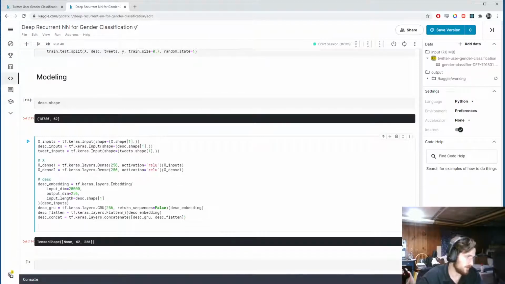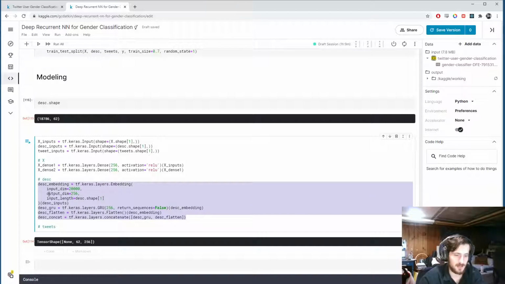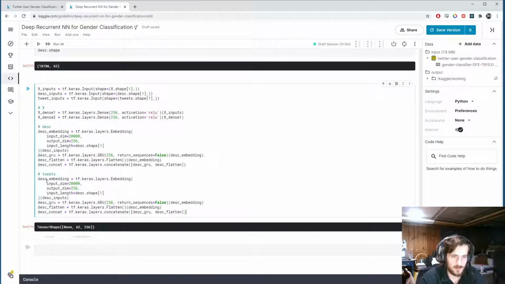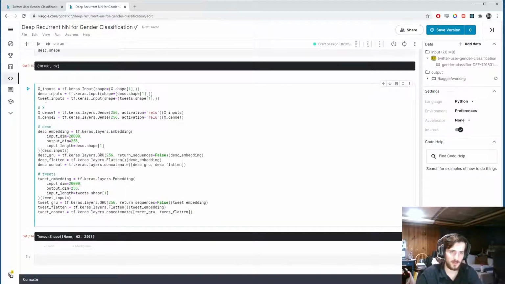Okay, so now I'm going to do it for tweets, and luckily it's exactly the same, so I'm just going to copy this over and I'm going to change this to tweet. So over here will be tweets.shape, over here it'll be tweet inputs, right? We're feeding in tweet inputs now. And here will be tweet GRU, tweet flatten, tweet concat. Here we're feeding in tweet embedding to both of these. And then we're concatenating tweet GRU and tweet flatten. Okay. And now we have fed all three of our inputs through its own little path.